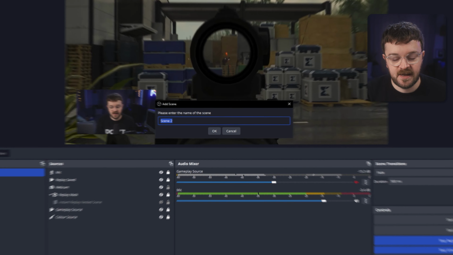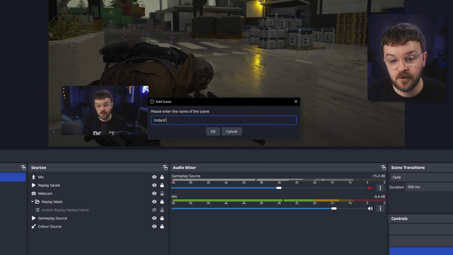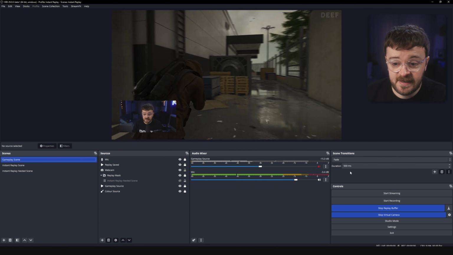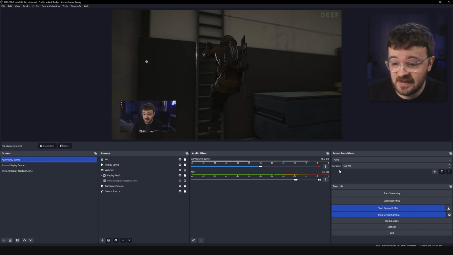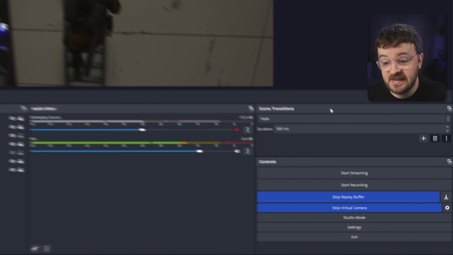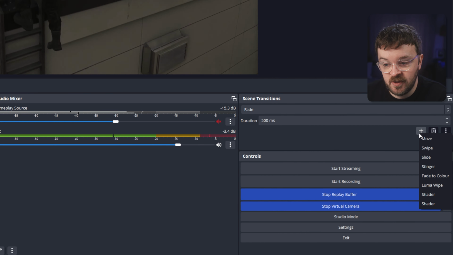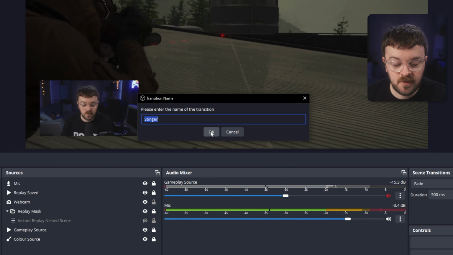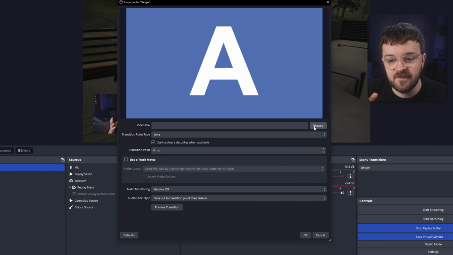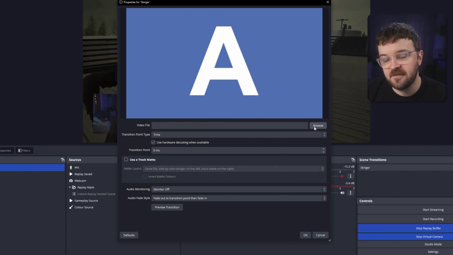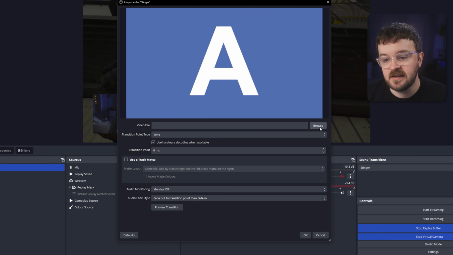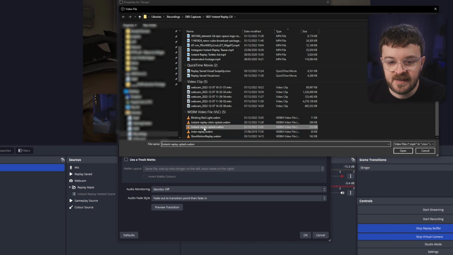The next step is making an instant replay scene. Simply click here, click add, and call this an instant replay scene or whatever you want. And after you've done that, you're going to add a stinger transition to OBS. You can do that over in the scene transition section. Just click on the plus button, come down to stinger, call it whatever you want to call it, and then you're going to go find the video file that I've made available in the free assets on my Gumroad page. Just click browse and load that in here.